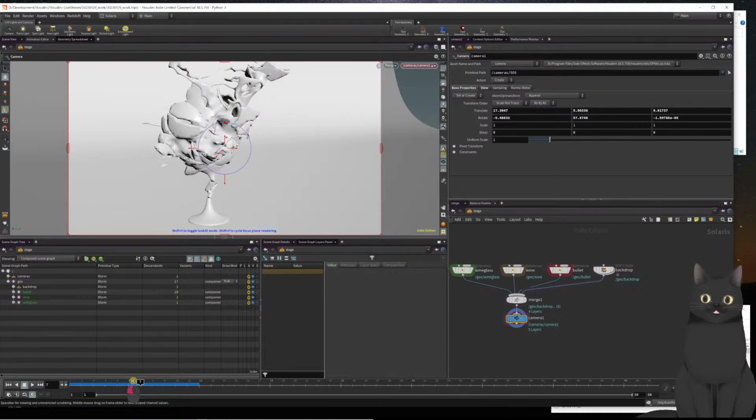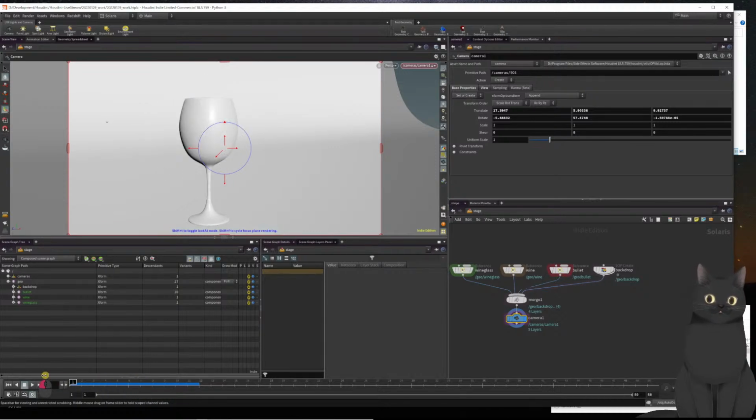Now, once we have that, we want to add some lighting into the shot. So we're going to click on the environment light, and we're going to use an HDRI map. There's a bunch of them that come with Houdini in this directory here, and we're going to try.